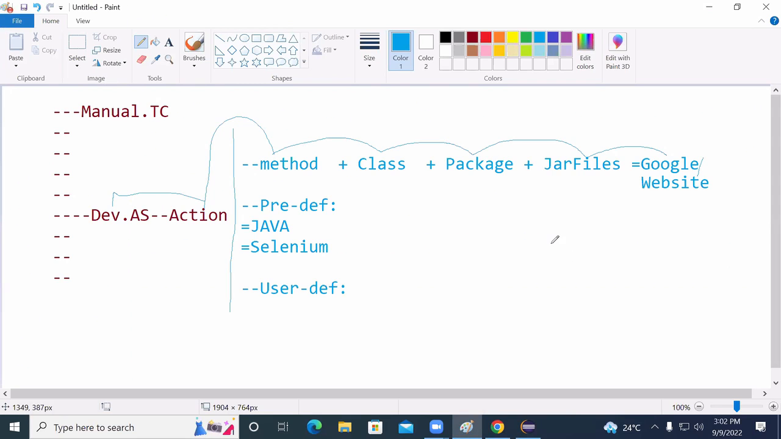So if you want to work with Selenium, what do we require? Jar files. Based on jar files, what can you access? Packages. Based on packages? Classes. Based on the class? Methods. What is the use of the method? To perform an action. That is the programming hierarchy you follow.